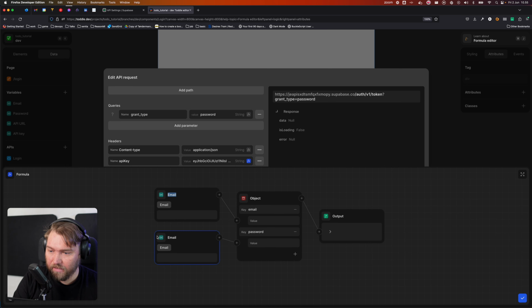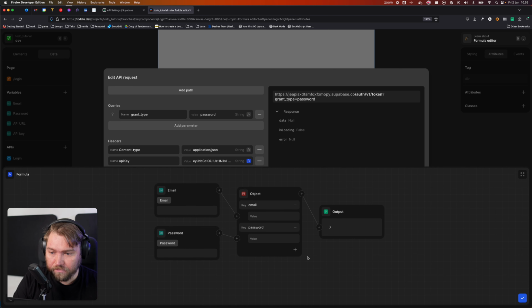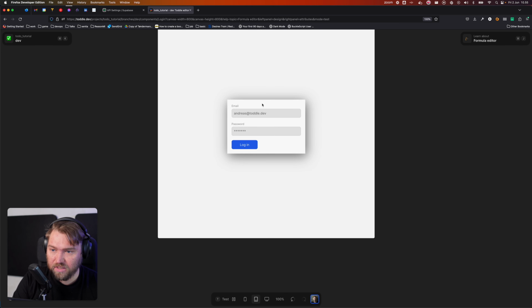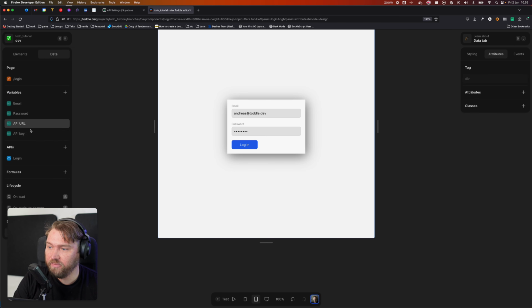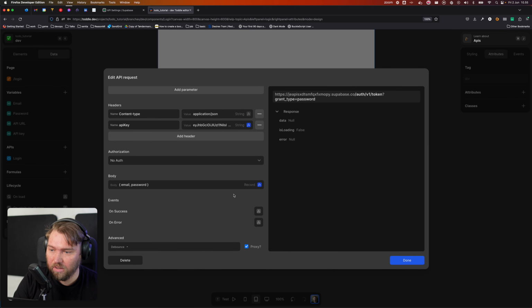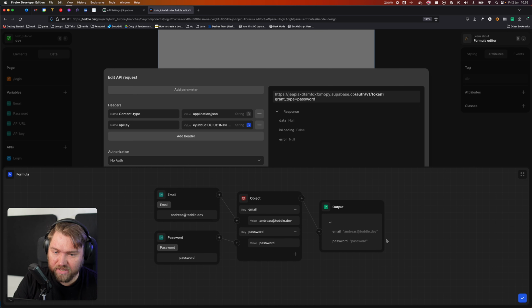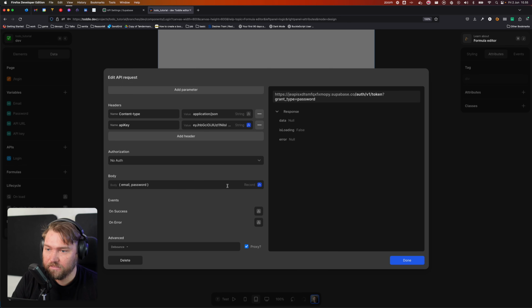Password to password. So that's basically creating an object in Toddle with email and password. Right now they're both empty because they're both empty here. But as we type into them, I can actually show that, might be easier. So if I say Andreas at toddle.dev, password, right? Now if we go back to our login here, we can see that our data says email and password, right? Because we updated those variables as we were typing. Right. So that should work.